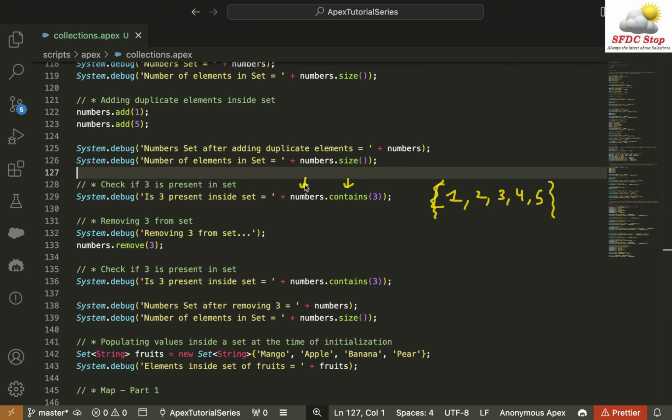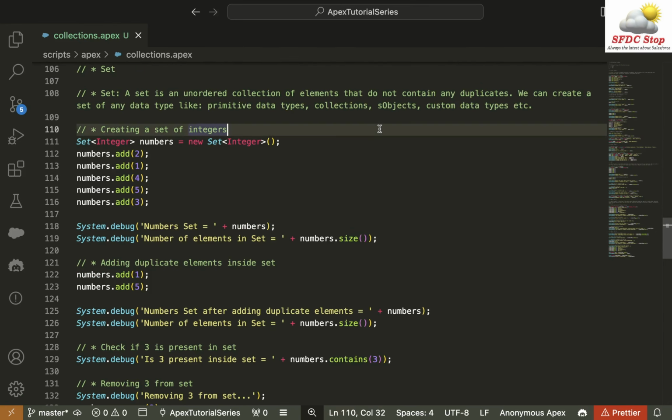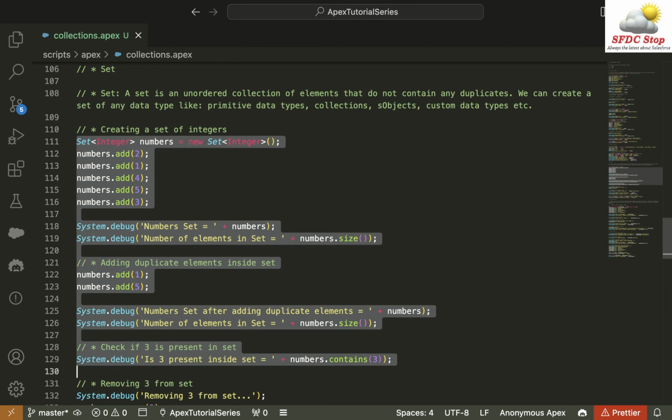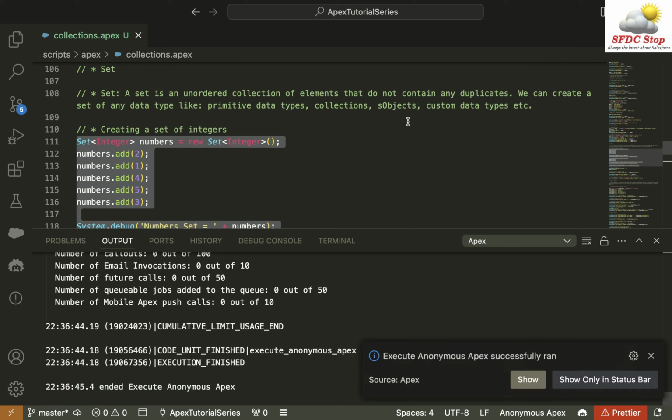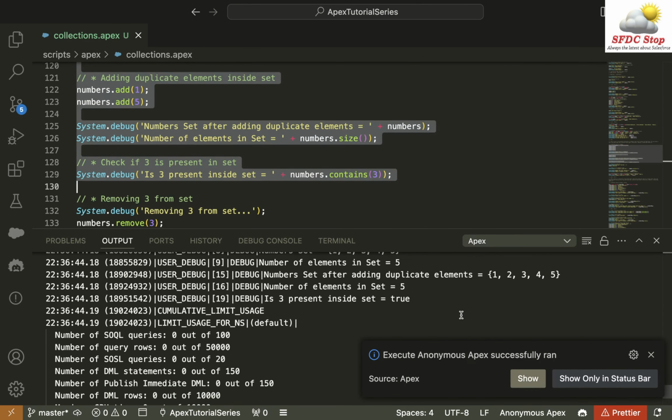So numbers is our set name, and we are doing numbers.contains, and the value that we pass within the parenthesis, we are going to get a true or false depending upon whether this value is present in our set or not. So what we are checking here, we are checking if 3 is present inside a set, and we are doing numbers.contains 3. Let's execute this code once and let's see what is the output. So I'm going to pick up the whole code till here and let's execute this. So if you see, in the last debug statement, we are getting is 3 present inside set and it is coming as true. This means that 3 is present inside our set.